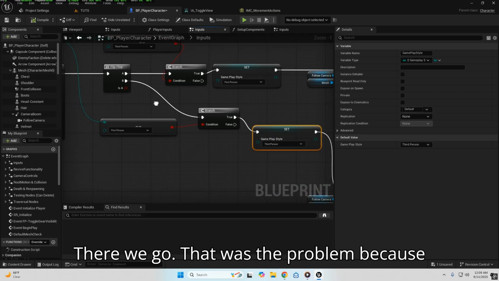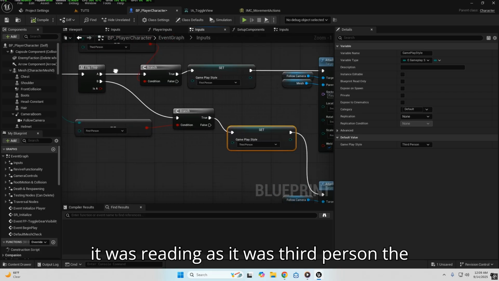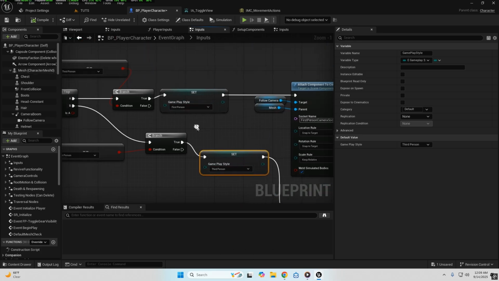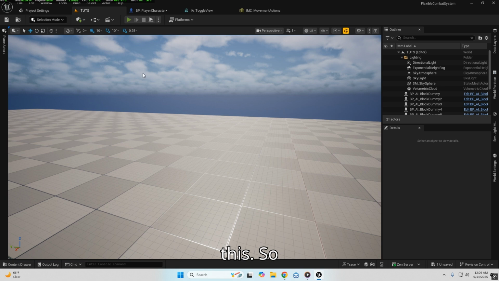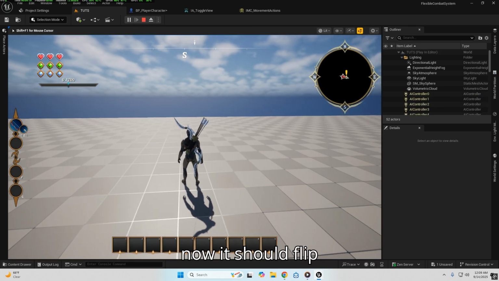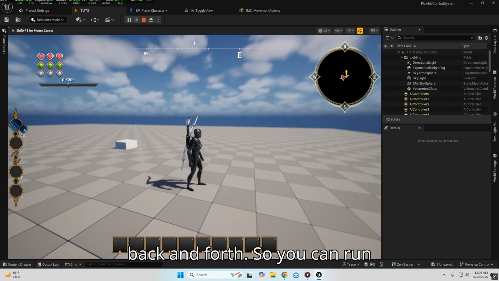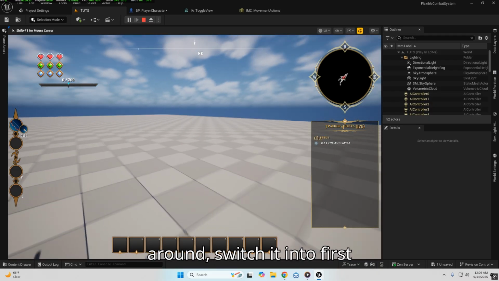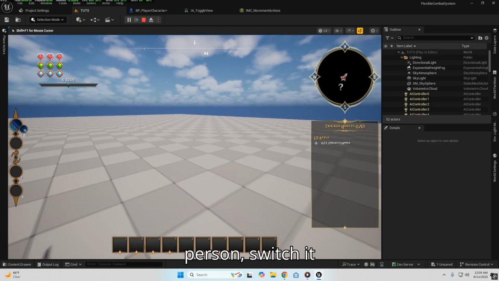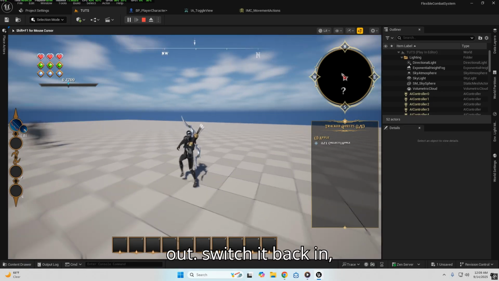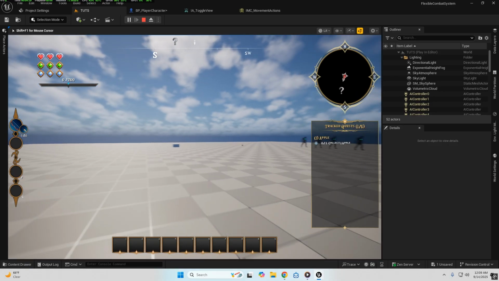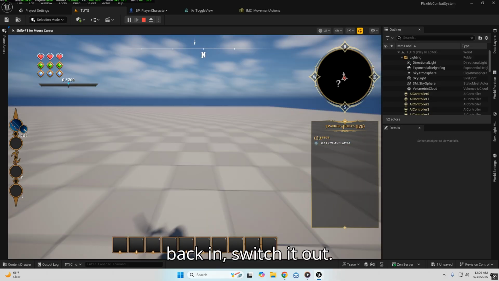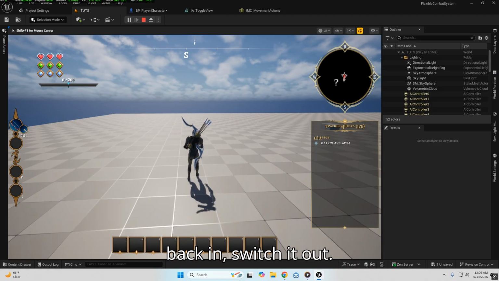There we go. That was the problem, because it was reading as it was third person the whole time because we weren't setting this. So now it should flip back and forth. So you can run around, switch it into first person, switch it out, switch it back in, switch it out, switch it back in, switch it out.